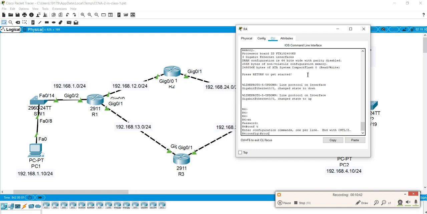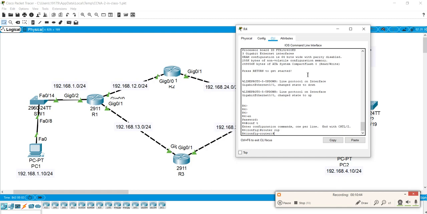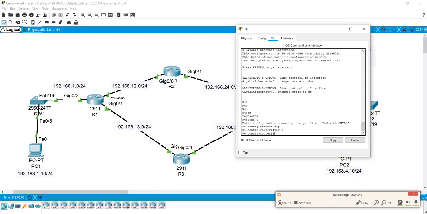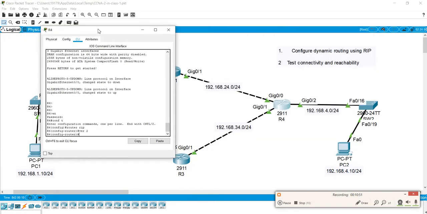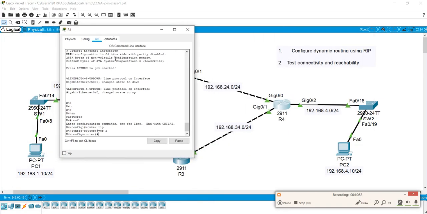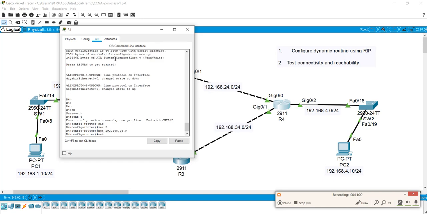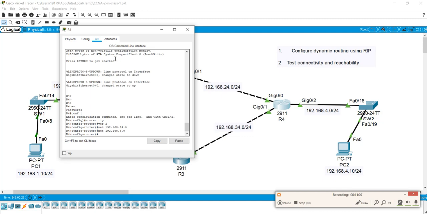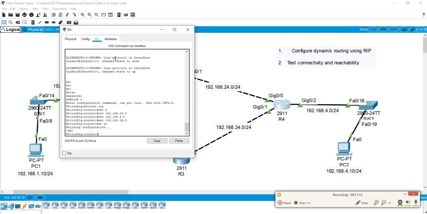So again, we're going to do router RIP version 2. The networks that I'm going to advertise are the 3 networks that are connected directly to router 4, and that is network 192.168.24.0, network 192.168.4.0, that's a network on the LAN, and 192.168.34.0, and we are finished.